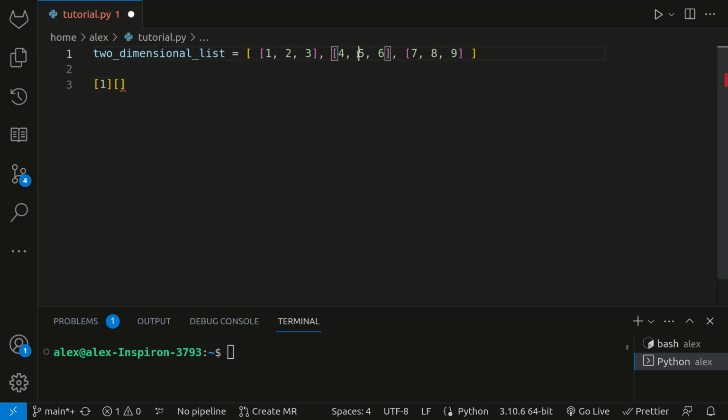And so this could be 5, so this would be another 1. We could also do 2 for 6 to make it different numbers so I could show you. So this is saying, we're going to access the first item in the list, and then indexing from this item, we're actually going to index the second index, which is 6. And so this is how that works.